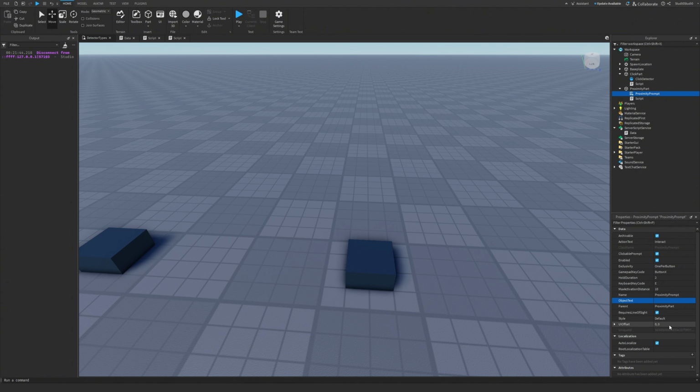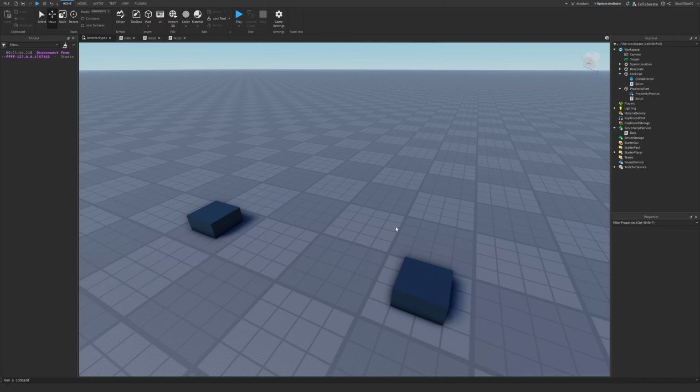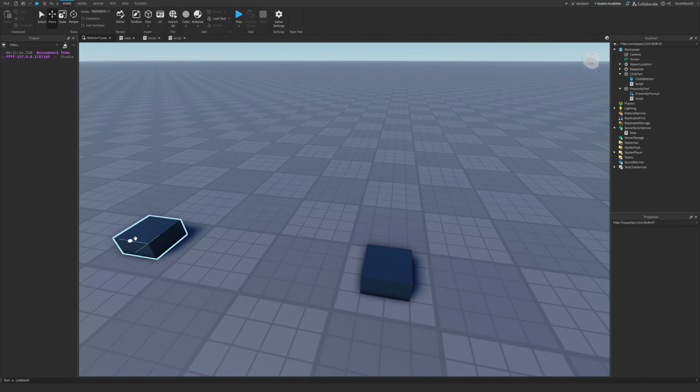And then some UI things, because it does pop up a little UI above it, so you can play around with that. But the main important thing is the hold duration. You can change this however long you want someone to have to hold before something happens. If you put it at 0, it will be instant, as if it was a click detector. If you don't want to use a click detector because you want it to work for other devices as well, you use a proximity prompt, set it to 0, and it works the exact same.